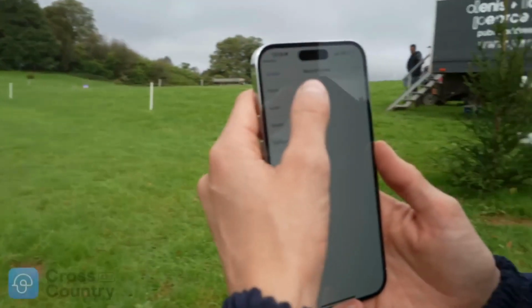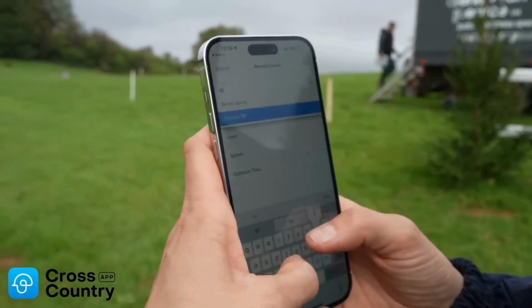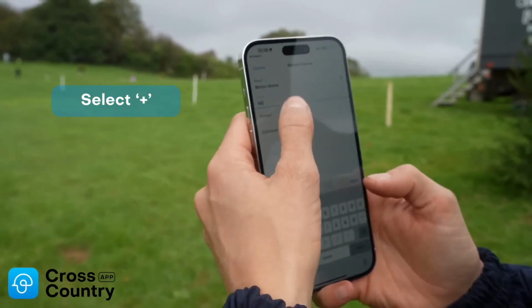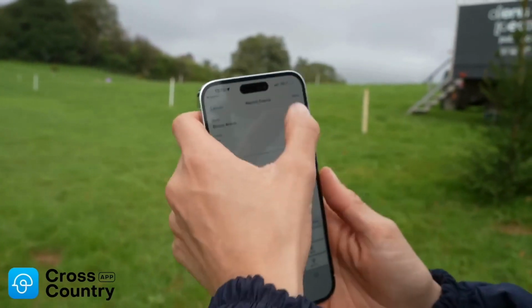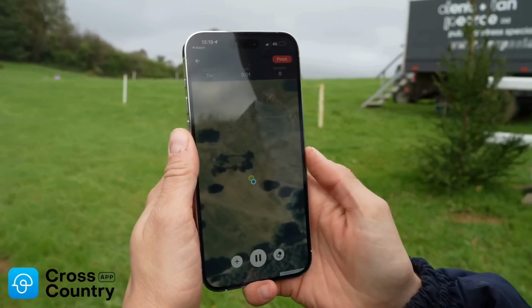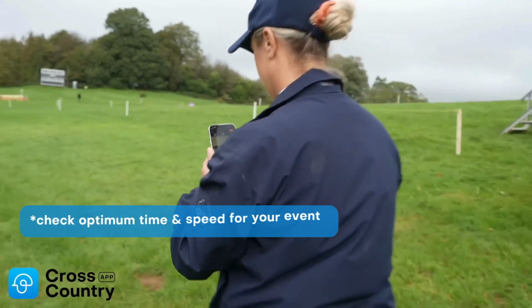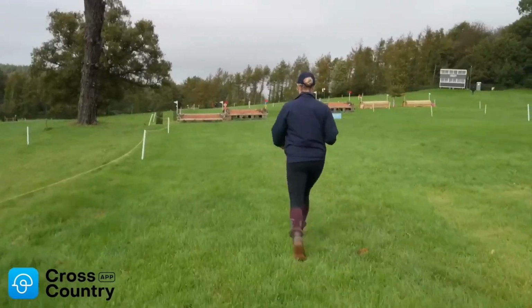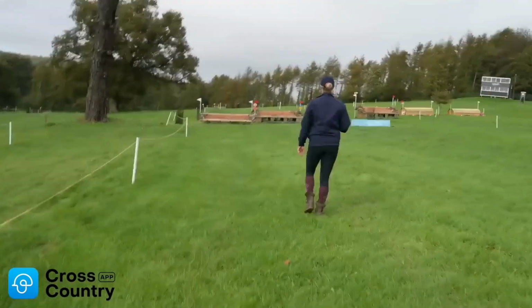So as soon as I arrive in the start box, I open up the app, select new course with the plus button, enter the name of the event, the level of the event, and the speed at which we will be running at BE90, that is 450 metres a minute. And then you simply start to walk away towards fence number 1.